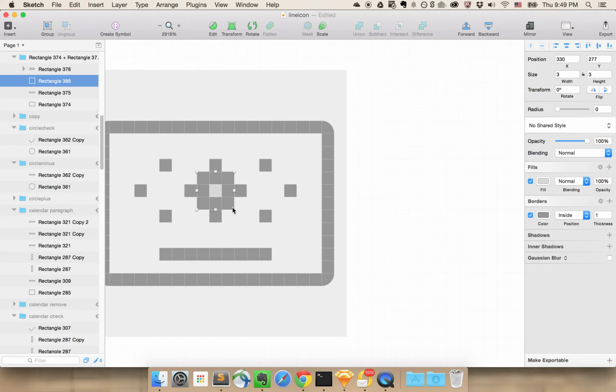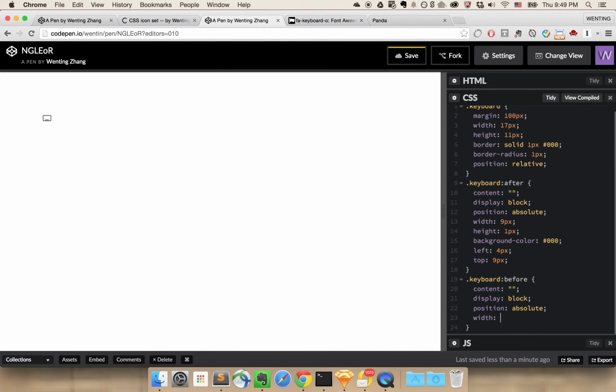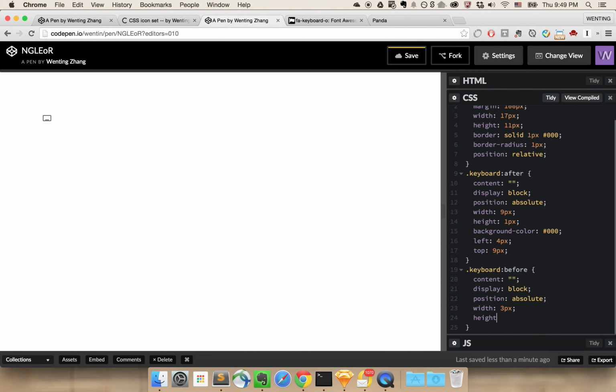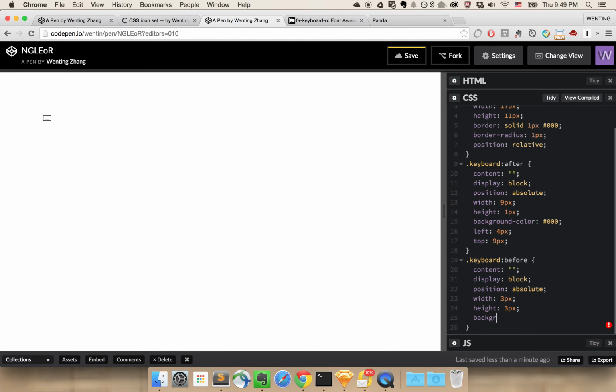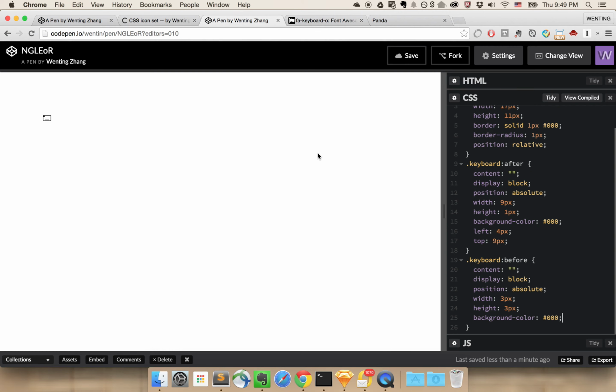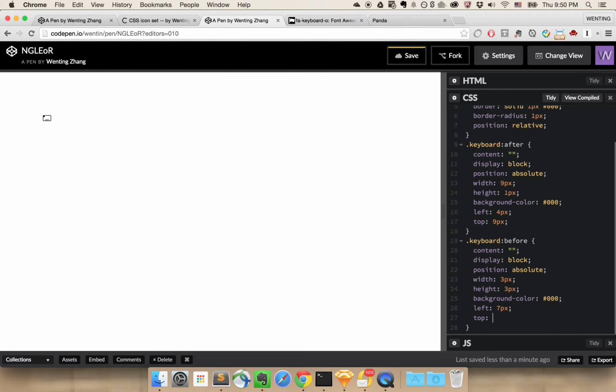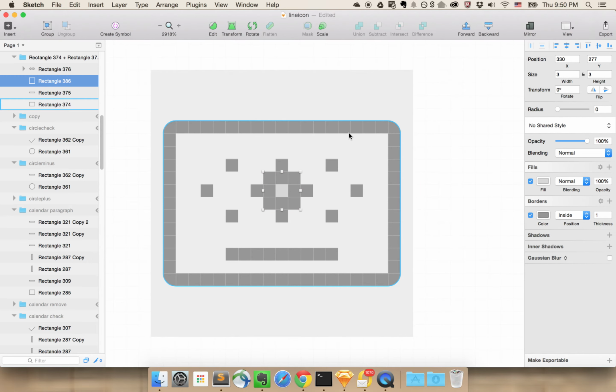So we're going to create the center object, which is 3 pixel by 3 pixel. I'll explain later why it's 3 pixel by 3 pixel. And for now, to make it show up, we're gonna have background color, which is black. And we're gonna position it to where it should be positioned.